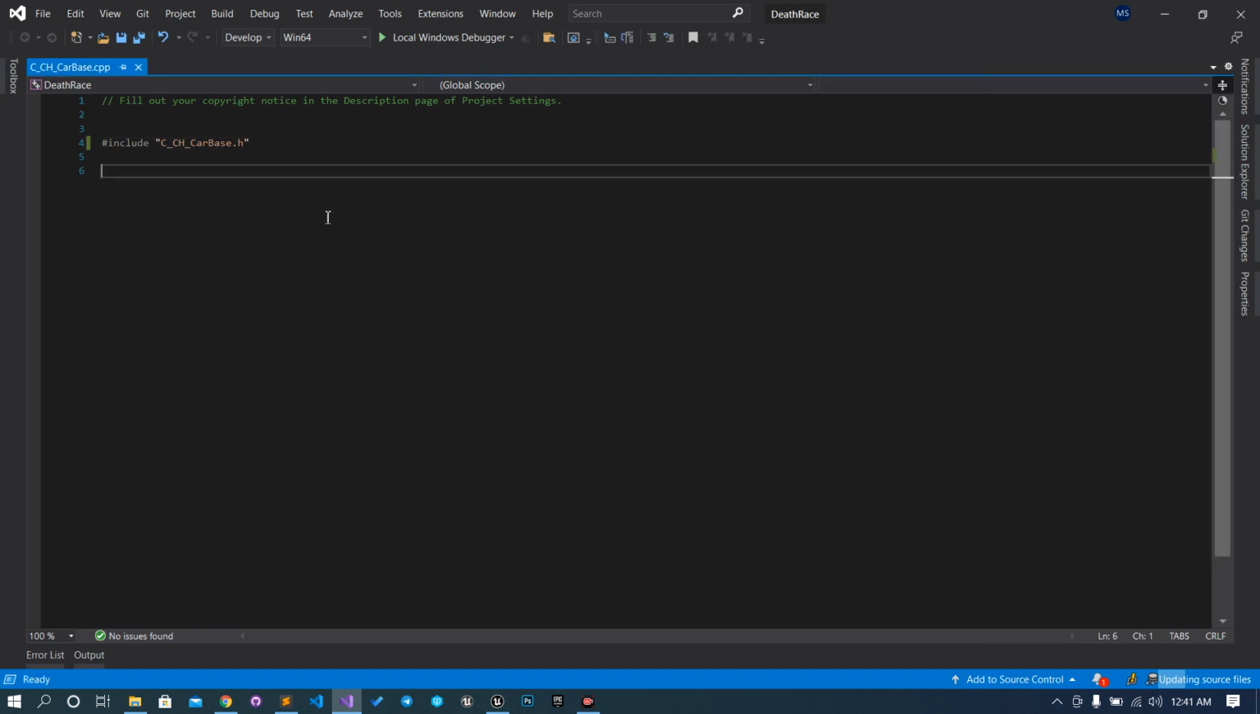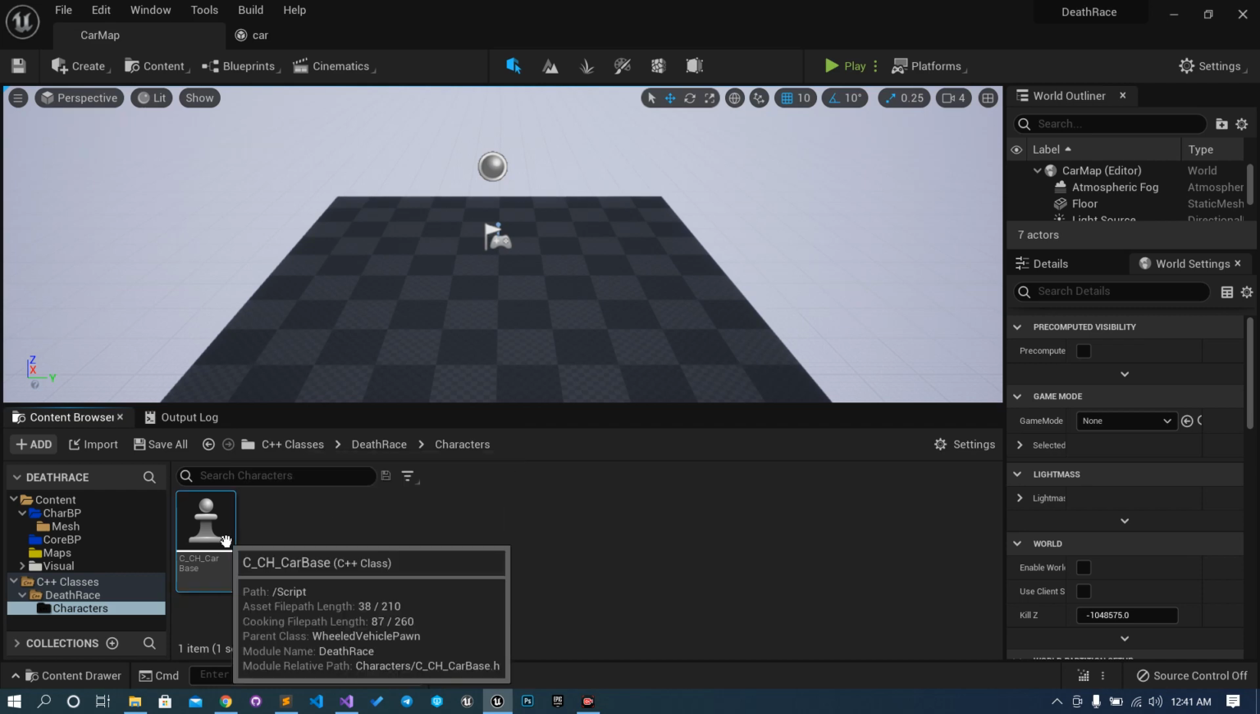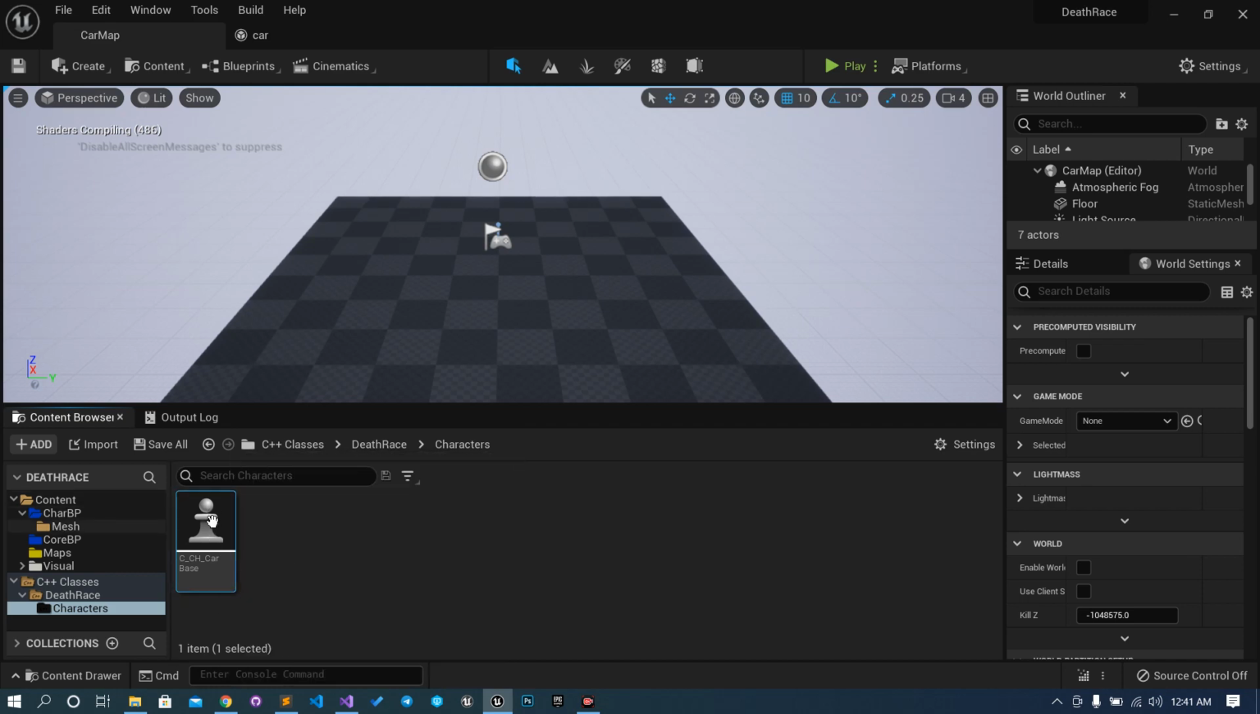specify. Okay, so as we have everything in place, if it doesn't show up in your project C++ classes, just restart it and it will do it for you. Okay, so inside the character we have C underscore CH underscore car base. So we want the same representation of this file inside the blueprint, right?